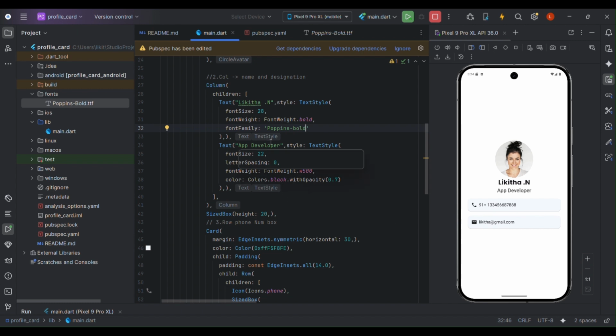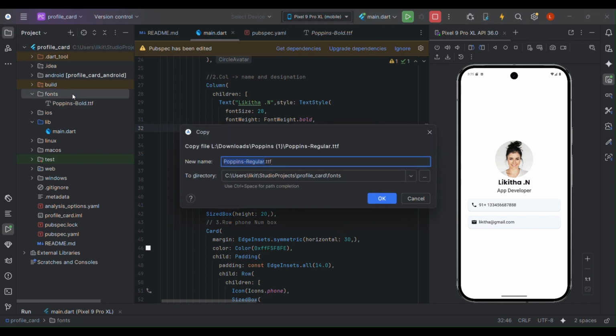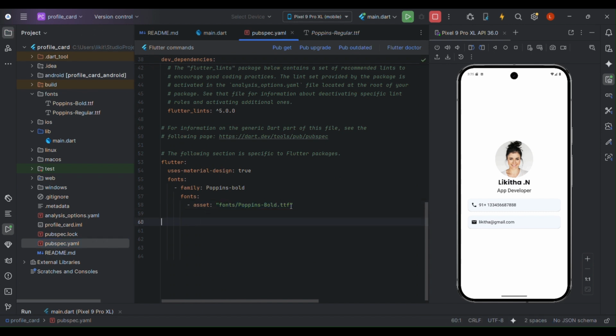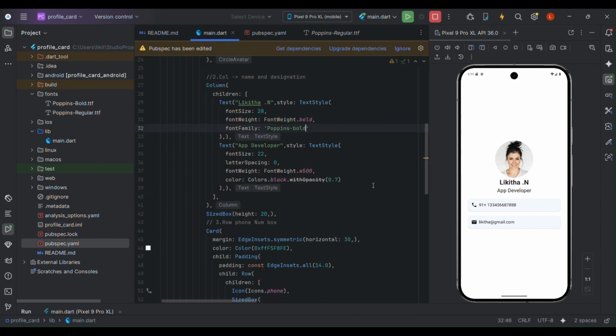So just go and download Poppins Regular. Okay, now I have the regular font file. I'll copy the regular and paste it, so now Poppins Regular is created. Go back to pubspec.yaml, just below right here, and instead of bold, I'll replace it with regular. Just write regular, hit save. Okay, just give Poppins, come back here, remove this also. Now Poppins will be implemented.